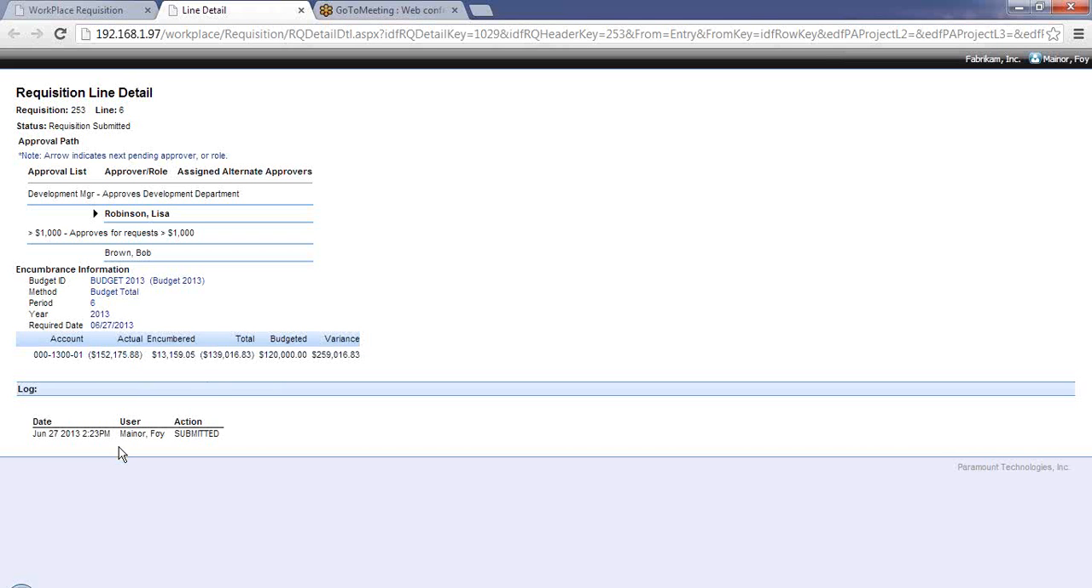And at the bottom is a log, date, time, user, and action of everything that happens to the requisition as it flows through the process. So you're always going to be able to see where your requisitions are, what has happened to them, what needs to happen to them as they're going through the different steps of the process.